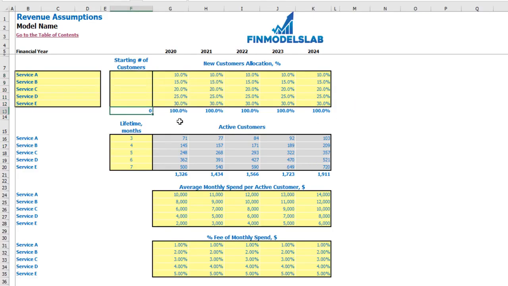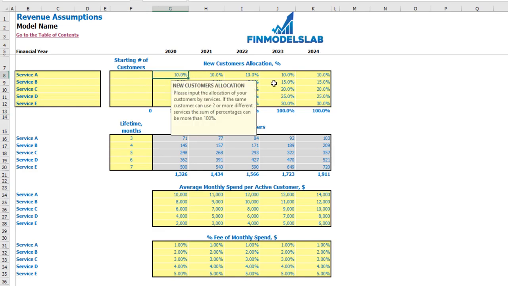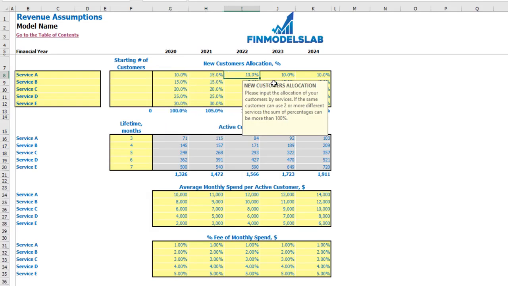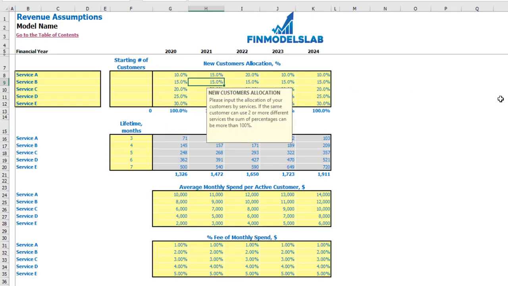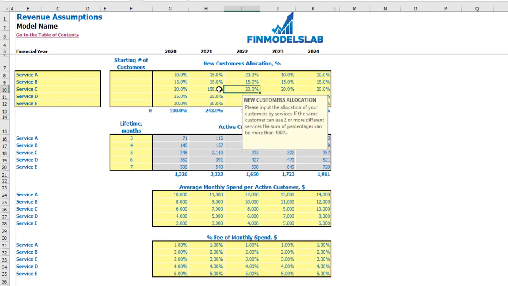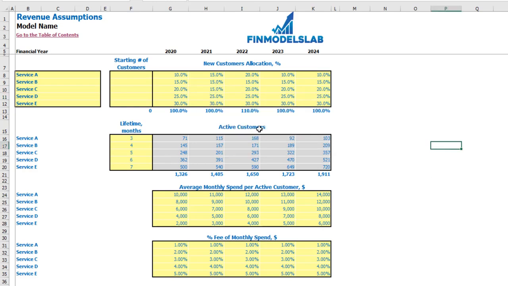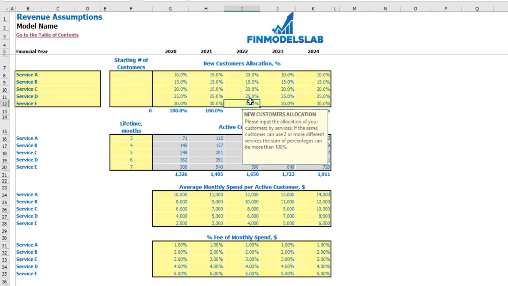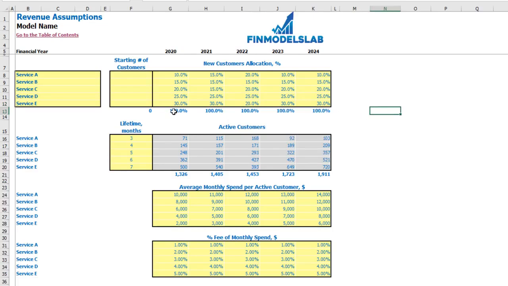The next step is to set up your new customers allocation by years. So you can just adjust these numbers: 10, 15, 20%. On the bottom you have the total. Total should be 100%. So you need to adjust, for example, 15 here, 15 here, and for example 20 here. So now you have 100% by years.